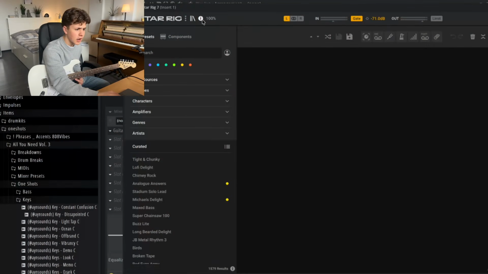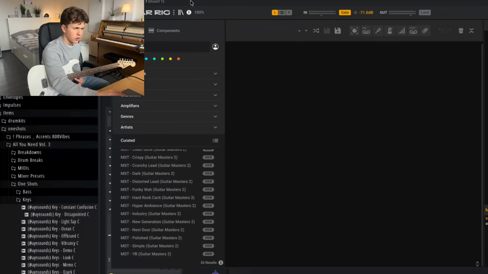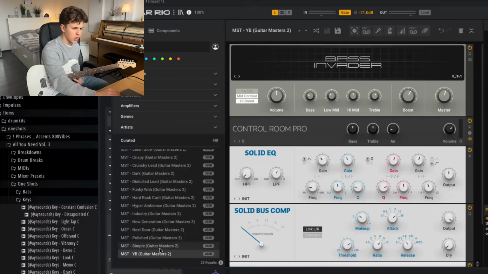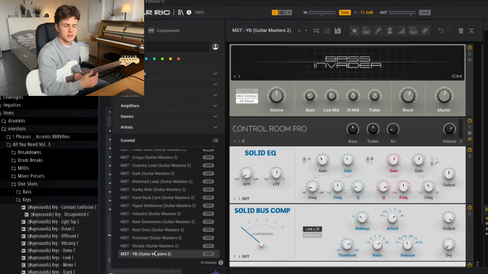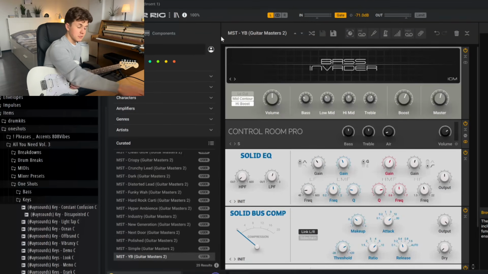And for the tone today, I want to go into Guitar Rig and then use one of my presets, which I also use on Trap Out with Youngboy, which is this YB preset, and I use this in a lot of beats that I made for him. But recently I haven't been using it that much, to be honest. So let's use it again. I think it's a pretty cool preset.